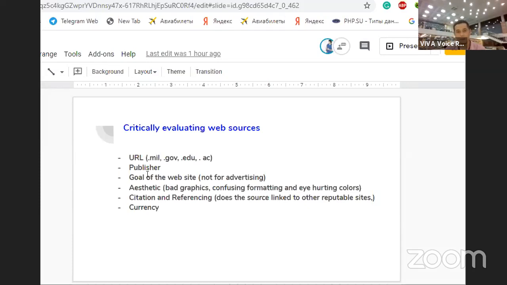The next factor is aesthetics. If the web source uses bad graphics, confusing format, and eye-hurting colors, mostly this kind of web source might be considered as not credible. And the source web page should link to credible sources. It should use in-text citation and should provide a reference list or bibliography at the end of the interface.